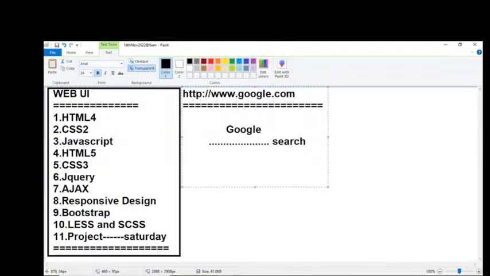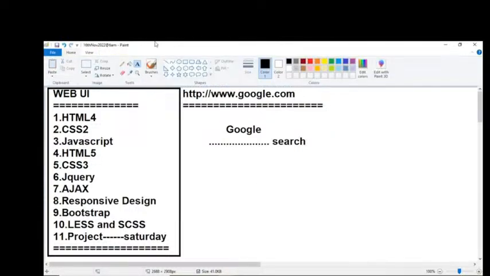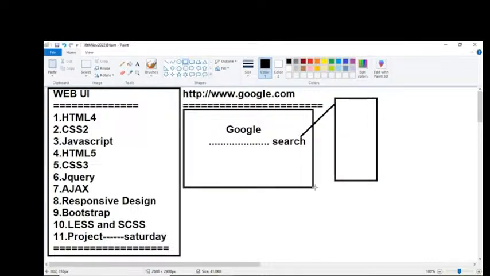Once we click on the search item, whatever data I'm searching, that data will go to the server page. If this is our front end page, it is always connected to the server page. The front end page connects to the server. This server page is always connected to the database.